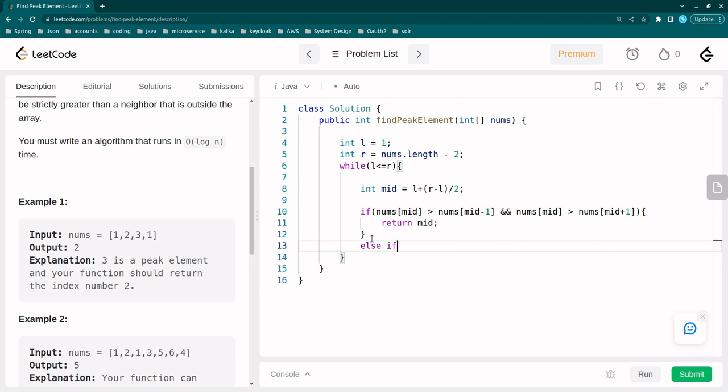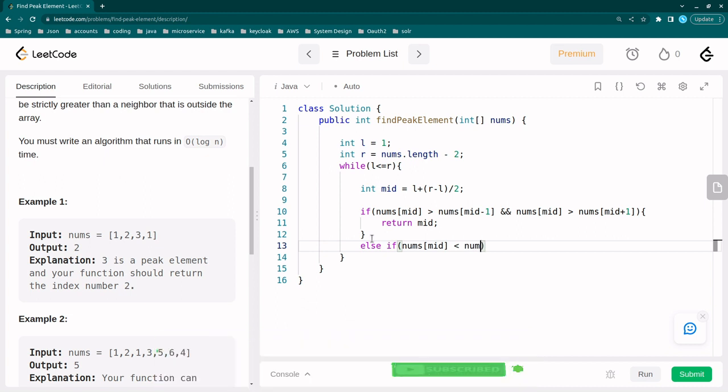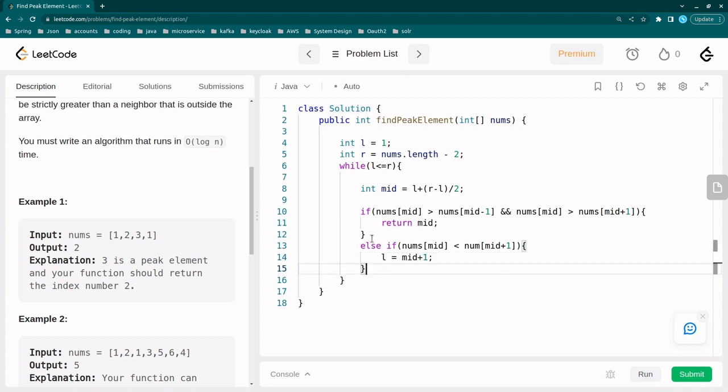But else if nums of mid is less than nums of mid plus 1, if nums of mid plus 1 is greater than nums of mid, we will update this L value with mid plus 1. So we'll check the second half of the array. Else if nums of mid is greater than nums of mid plus 1, R will be updated with mid minus 1. So we will check the first half of the array.